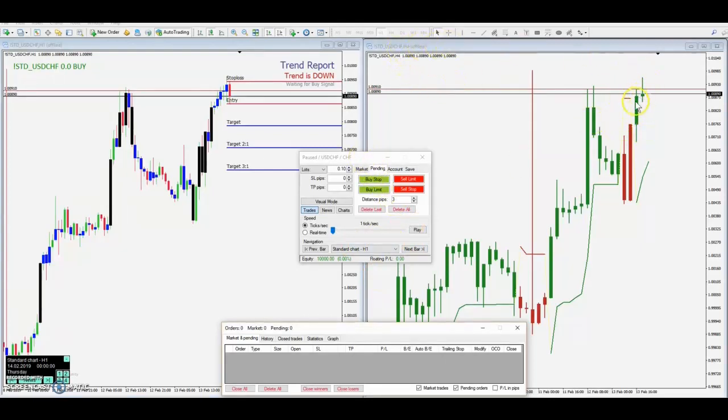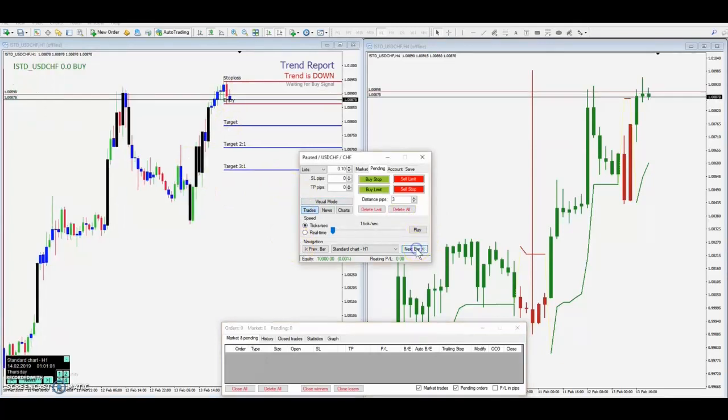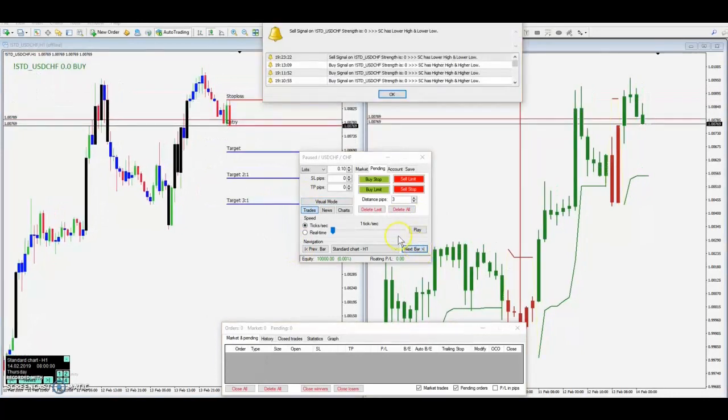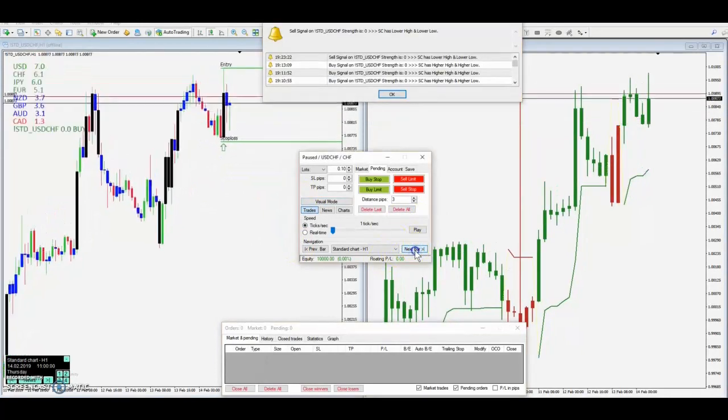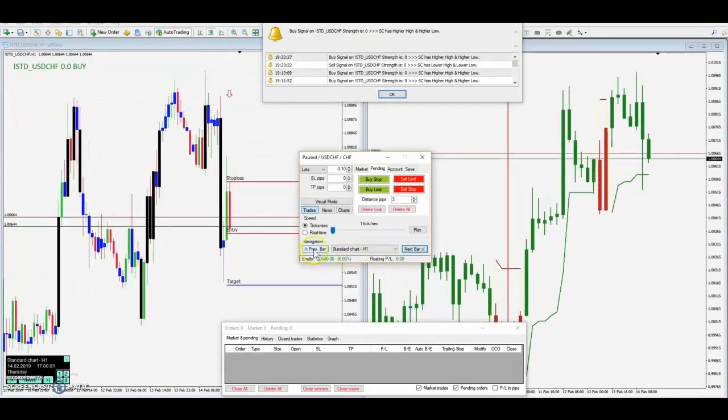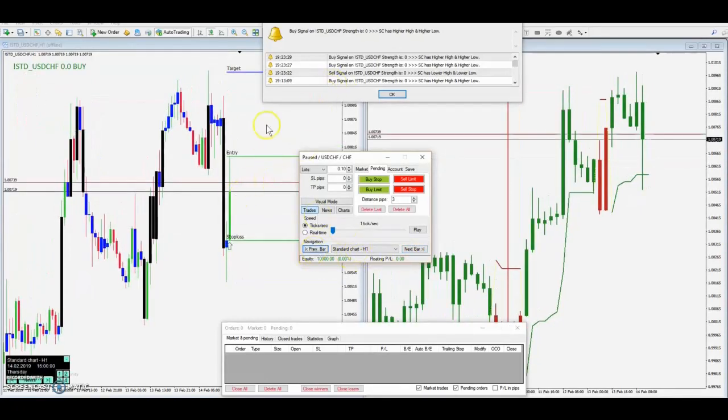Our 4 hour chart is green. We're above our super trend, so we're going to be looking for buys on the 1 hour only. Start clicking it, wait till we get a signal. Looking for buys only still. Okay, so we came back here, we're on our entry, hit the buy stop.